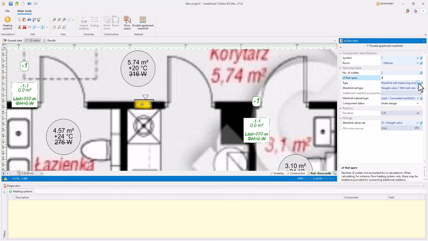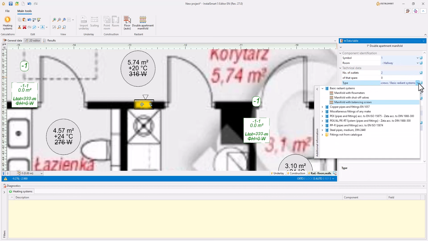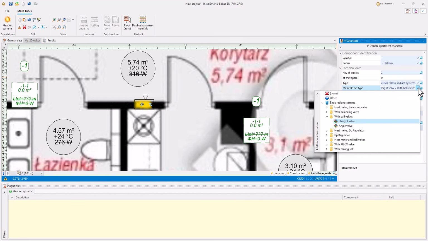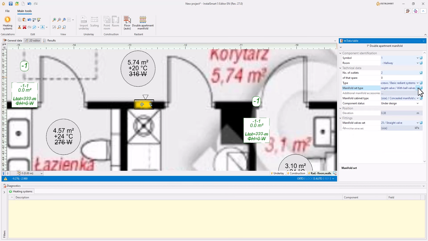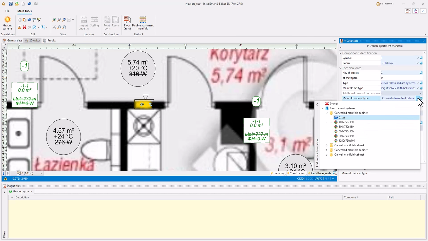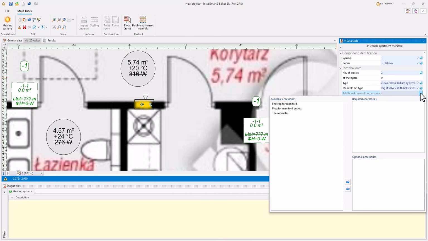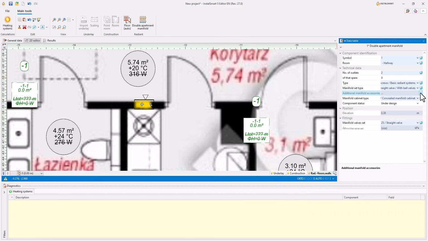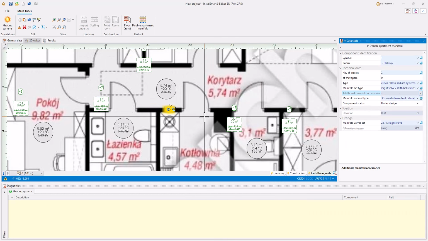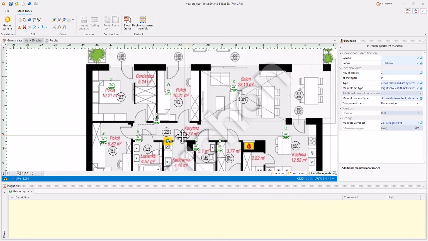The program automatically selects the accessories included in the manifold set, determines the appropriate cabinet size, and appropriately selects actuators mounted on the manifold valves. Additionally, users have the option to manually choose from a list of available cabinets and accessories suited for the selected type of manifold. In the installation scope, we also have the option to view the heating zone element.